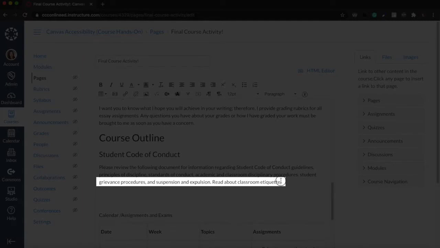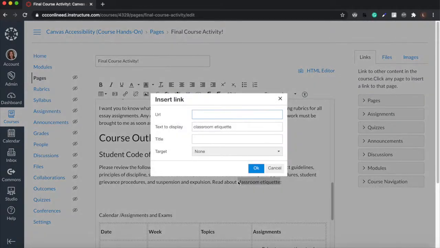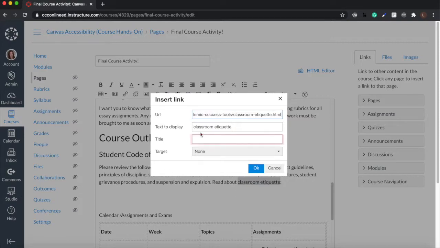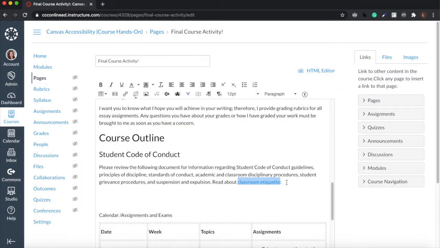I'll highlight that phrase, use Command+K or Control+K. The Insert Link dialog box will appear. In the URL section, I will paste my link. Under Title, I will write Class Etiquette Tips because I know this article has a list of tips. Under Target, select New Window. Select OK. We finished all the links on the page.